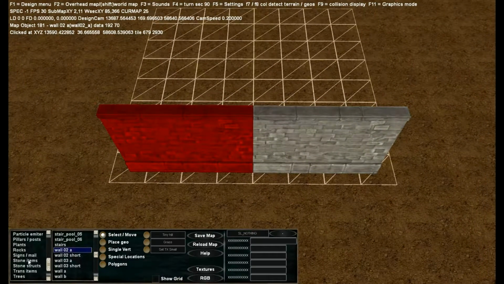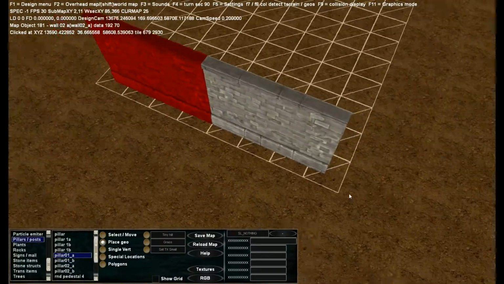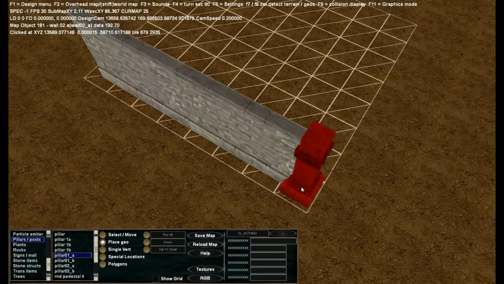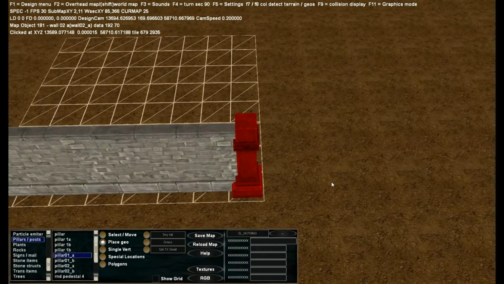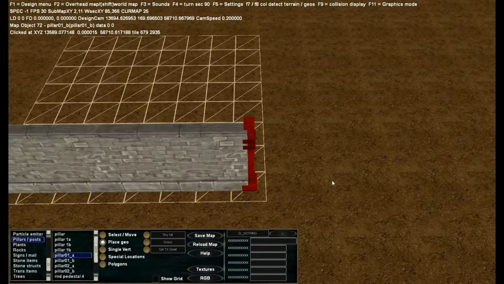Now, I'm going to select pillars, and let's go with pillars and posts. Pillar 01A. Let's see if this is the one that I will like here. It's a wood pillar, so I don't like that. I'm going to go with greater than. Oh, let's take this one.